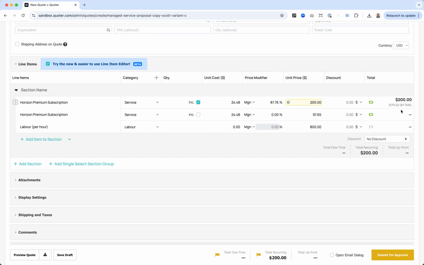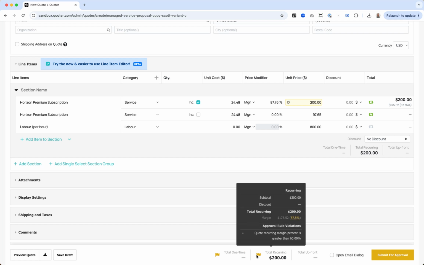Already we've triggered that violation. So you can see down here, our margin on recurring is 87.8%. And you can also see the description down below there too. So quote recurring margin percent is greater than 60%. So that's the rule that was violated.